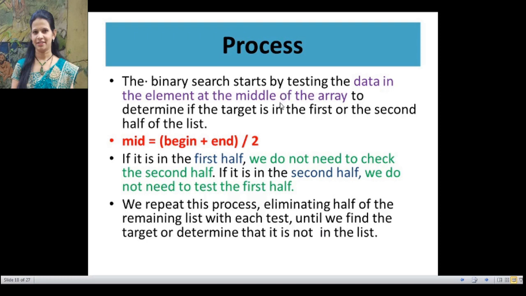Here we are using this procedure. Binary search starts by testing the data in the element at the middle of the array. So here is the mid. How to calculate mid? Begin plus end divided by 2. If it is in the first half, we do not need to check the second half, so half the time is reduced here. If it is in the second half, we do not need to test the first half. We repeat this process, eliminating half of the remaining list with each test, until we find the target or determine that it is not inside the array.